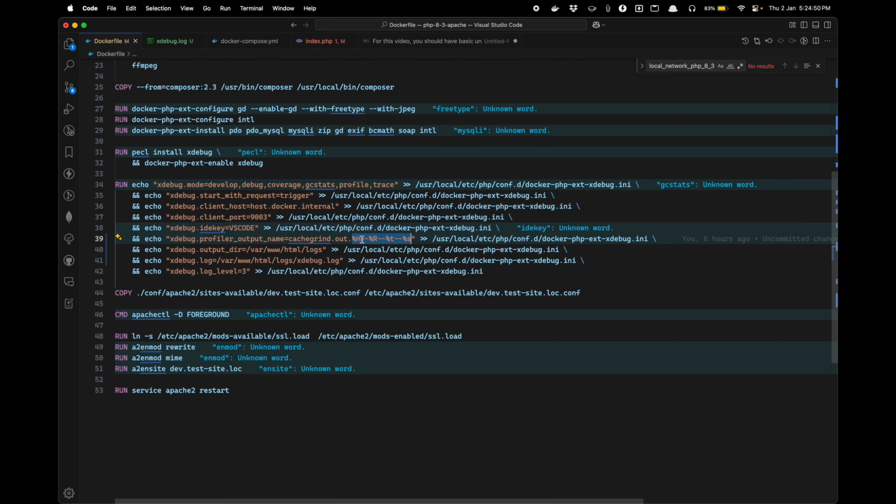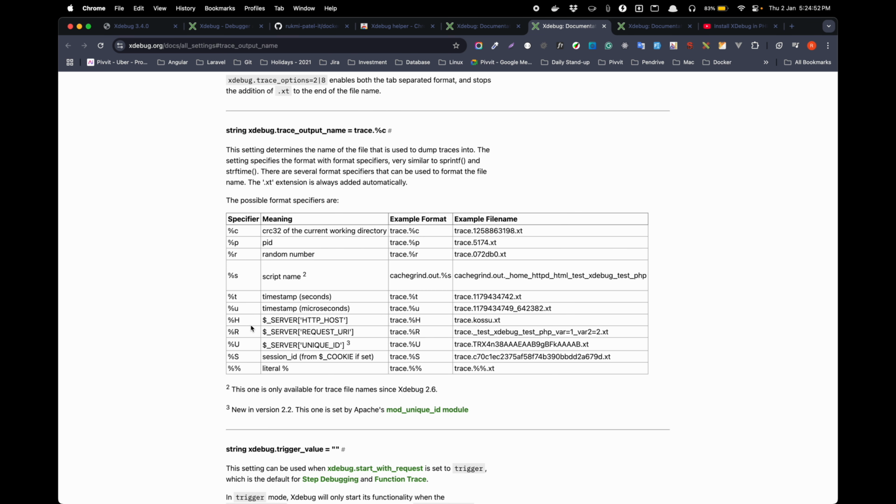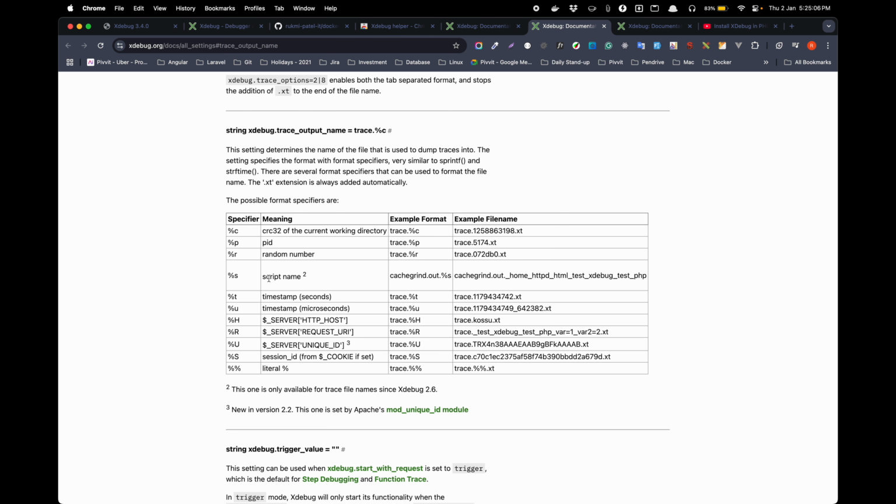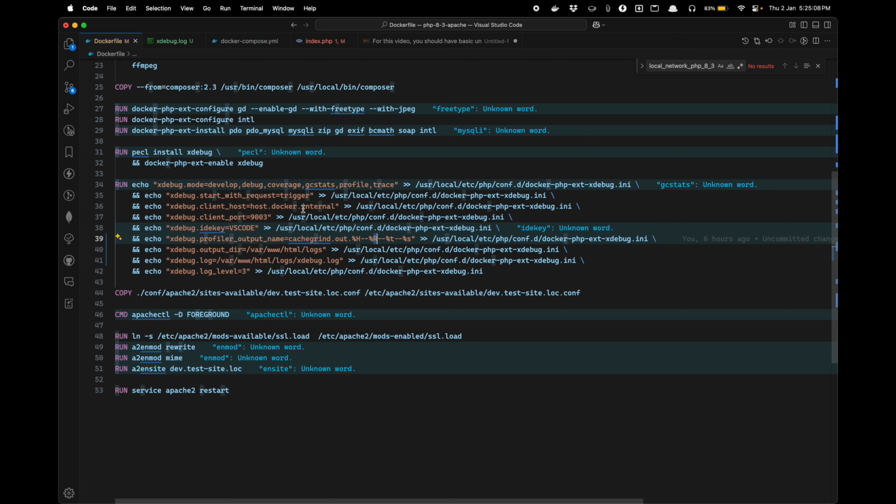For now I have used %h, that stands for HTTP host, %r, that stands for request URI, %t for timestamp, and %s for script name. So this is how my profiler output file will look like. Where will this file be stored? In the logs folder.